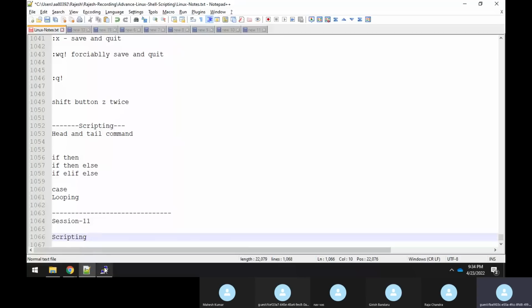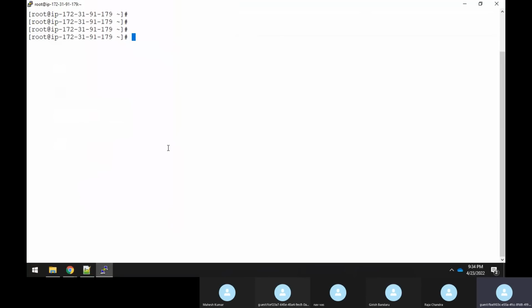For example, you have a command. If I execute the ls command, or if I execute the date command, the date command will be successfully executed by the shell. But you want to store the output of the date command into some variable, right? So how to do it?